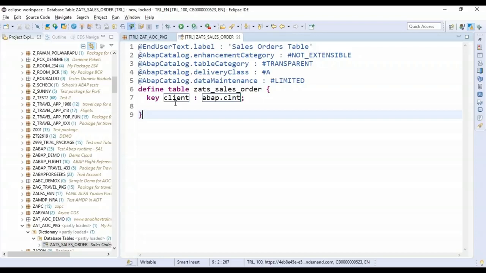Yeah, that's exactly what we're doing here. Don't think we are creating a view, rather we are creating a database table. You see, define table. So by default, we always put a client field as part of our application tables. And you can see here the delivery class is application. It's a transparent table. Yeah.